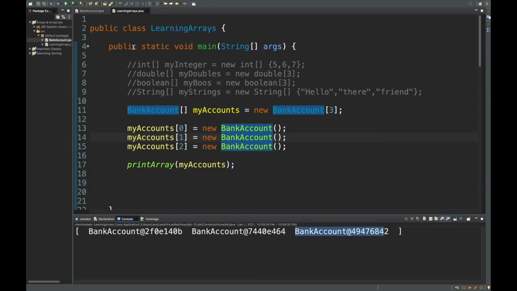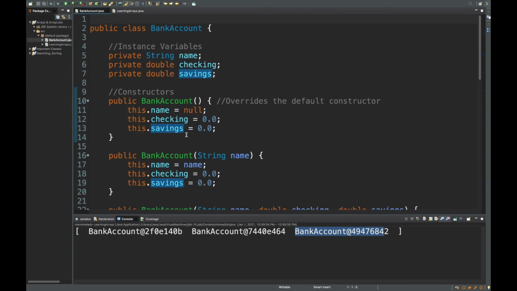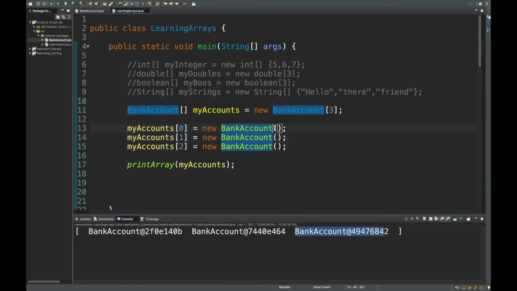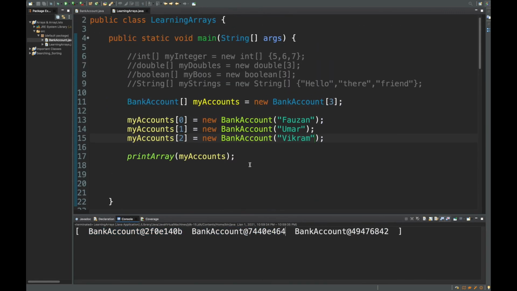So to make it simple just for now, I have a constructor that has an argument of string name, and this just simply allows us to have a name set up. So the name is not going to be a null value. So I'm just going to put Fozan in here. We're going to have, let's say, Umar over here, and then we could have, let's say, Vikram in here. And as you can see, it's accessing memory locations. And this means that we don't have a toString method within our bank account class.